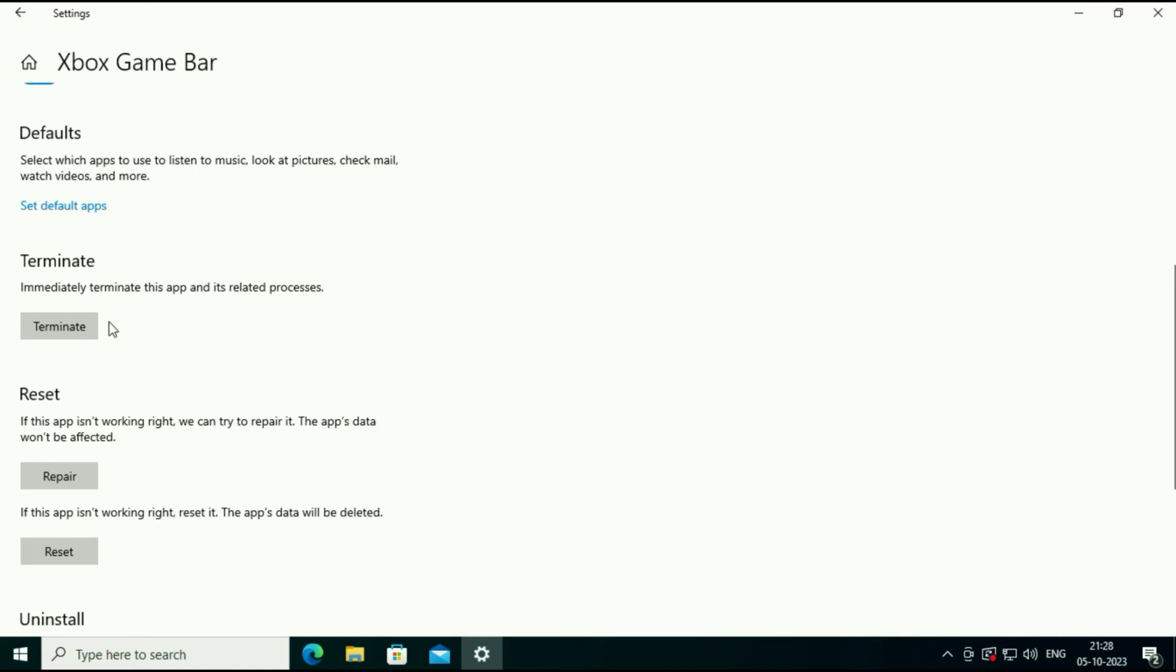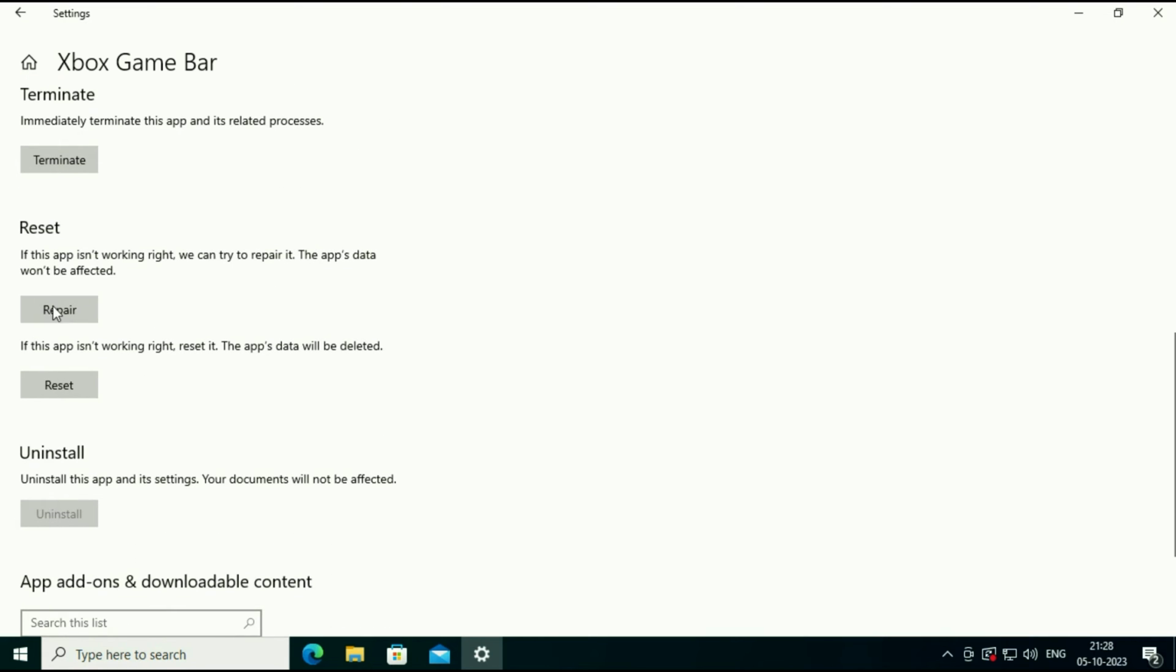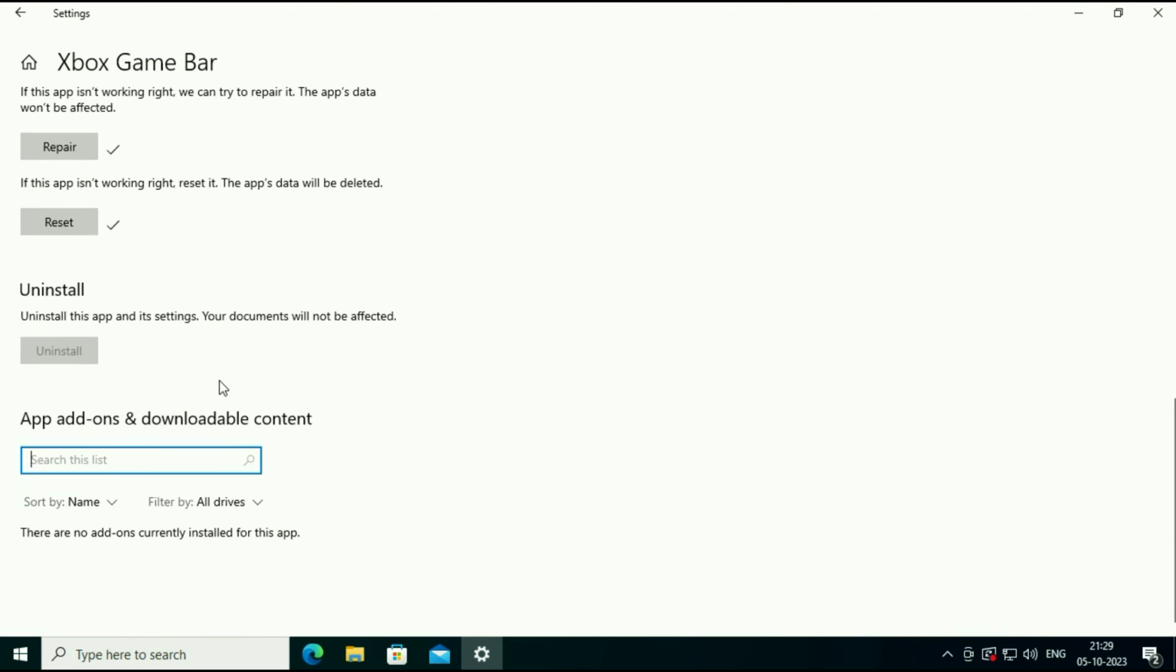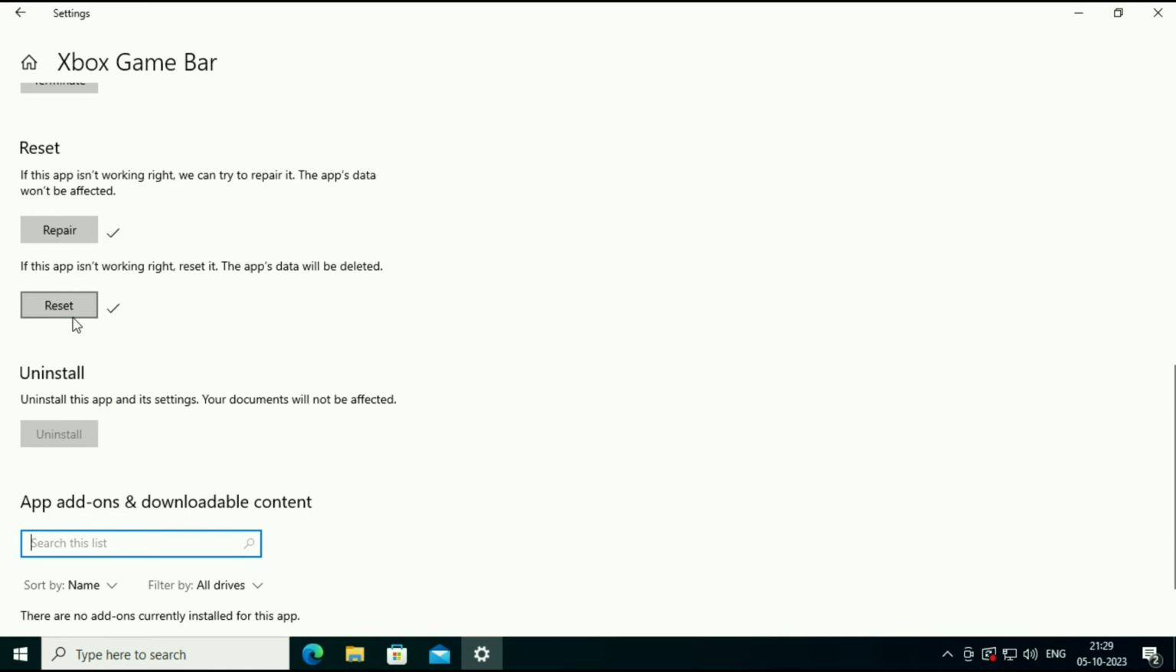And if you are still getting the same issue, you can use this Repair option. Click on Repair. This option will repair your game bar. It will take few minutes. And the final step you can try is Reset. Click on Reset. It will take few more minutes. And it's done. You can reset the game bar, but the app data will be deleted.